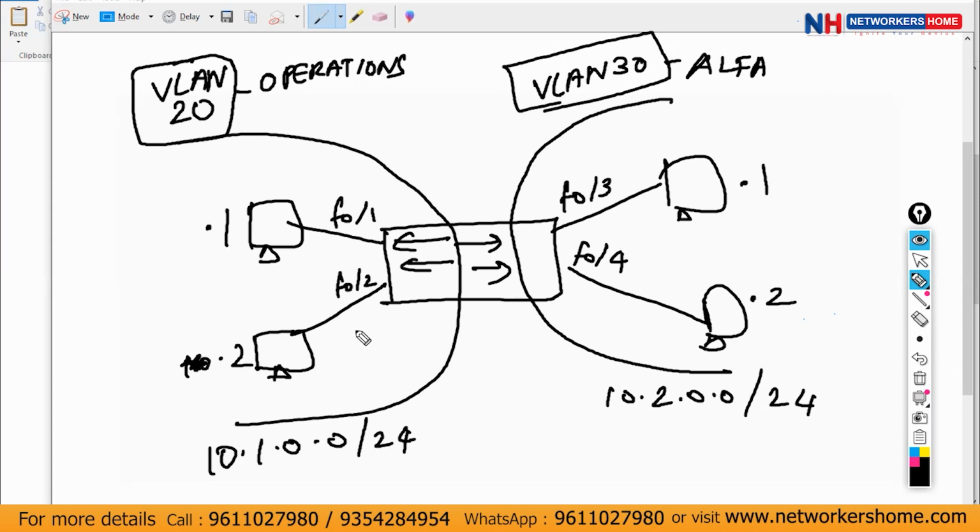Then if you assign it, suppose this S1, you can go to S1, create VLAN 20, give the name operations and exit, and create VLAN 30, give the name alpha and exit. Then you can go to FA0/1 and 0/2, both, and assign switchport mode access, switchport access VLAN 20. Now again you can go to FA0/3 and 4 and assign switchport mode access, switchport access VLAN 30. If you give it like that, then it's done.